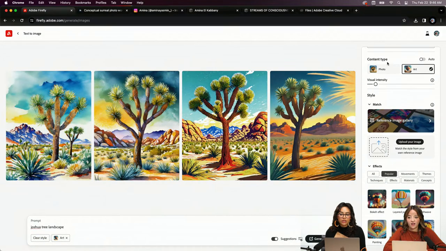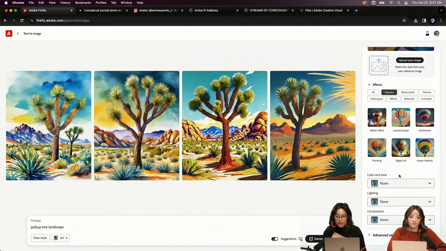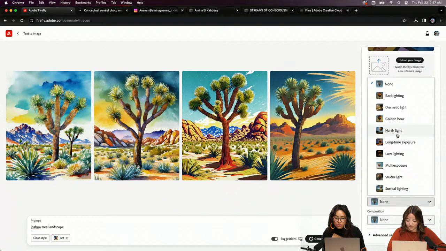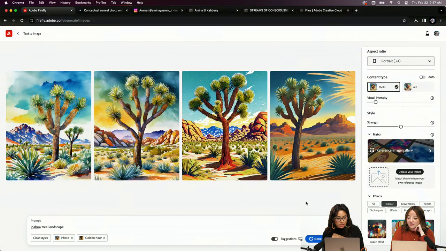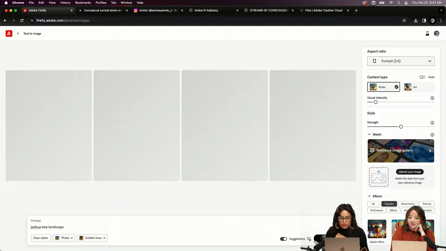And what I shifted was the actual content type. So I shifted from photo to art. You can also go down here and shift color and tone and lighting as well. So it's cool here because now, instead of typing golden hour into the prompt, there's actually lighting situations that have golden hour as an option here. Oh my gosh, how funny. So let's click that and let's go back to photo as a content type and click generate.